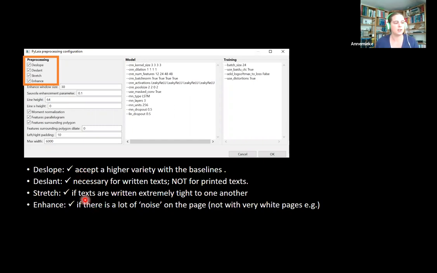Stretching is necessary if you have texts that are written extremely tight together, so then you need to tick the box. If you have texts that are filled out nicely over the page and not really crammed into the page, then just untick the box. These things will slow down the system, so if you don't need them, don't use them. And there's this enhancement field, which means that there is a sort of box going over the page, and it will sort of reduce the noise. So if you have very white pages, you don't need to use that.